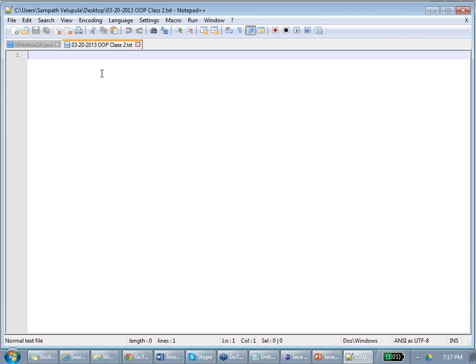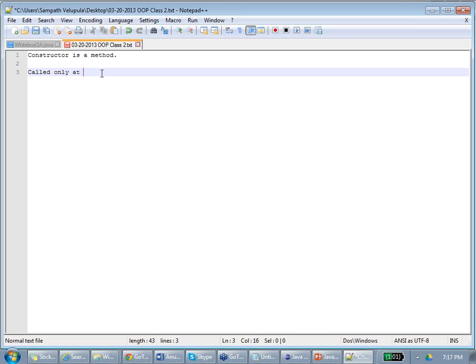Alright, coming back. Okay, let's focus here. A constructor is a method. If there is a method, you can call it anytime. For example, there is a withdraw method, we can withdraw anytime. No, a constructor is not a method which you can call yourself. It can only be called at object creation. Agreed?